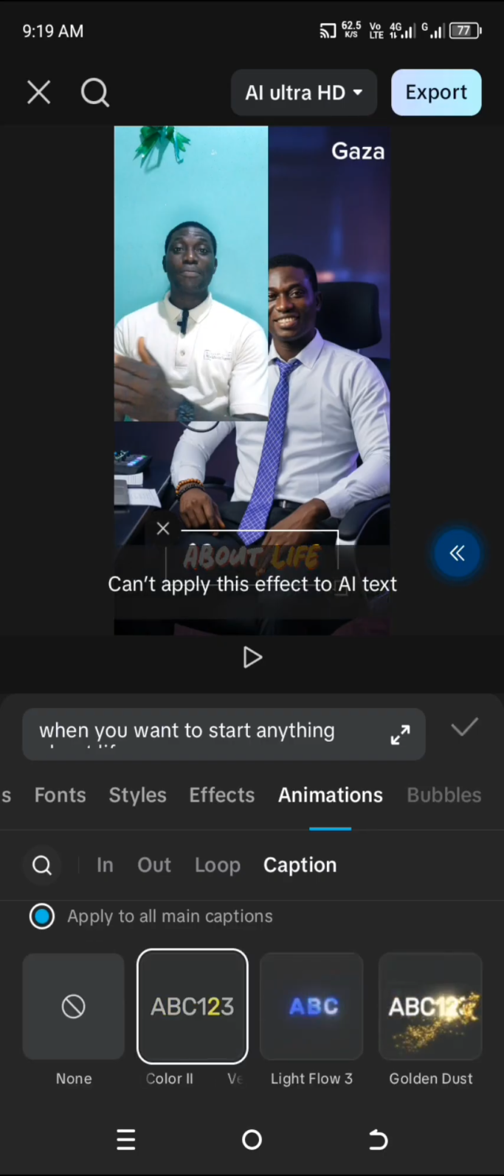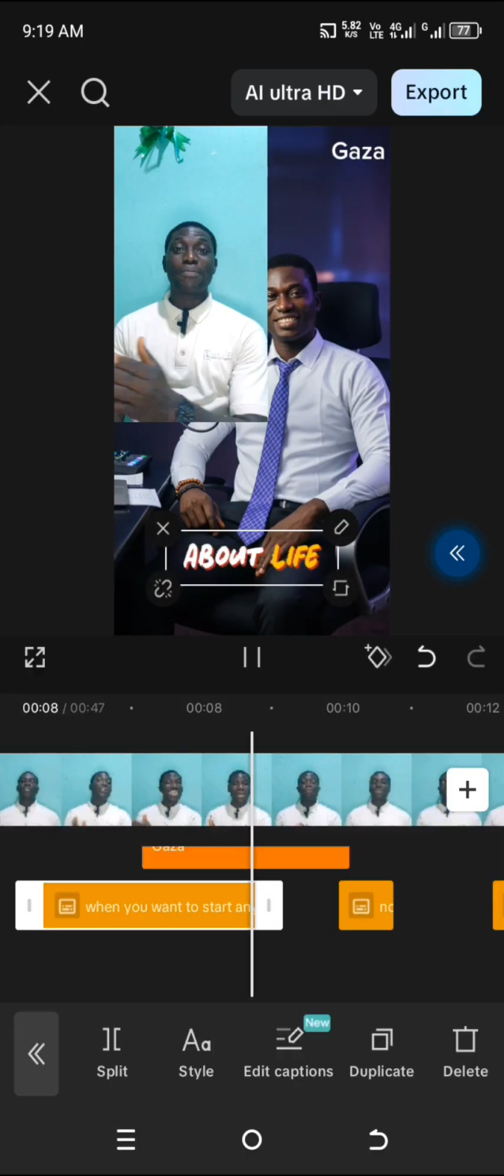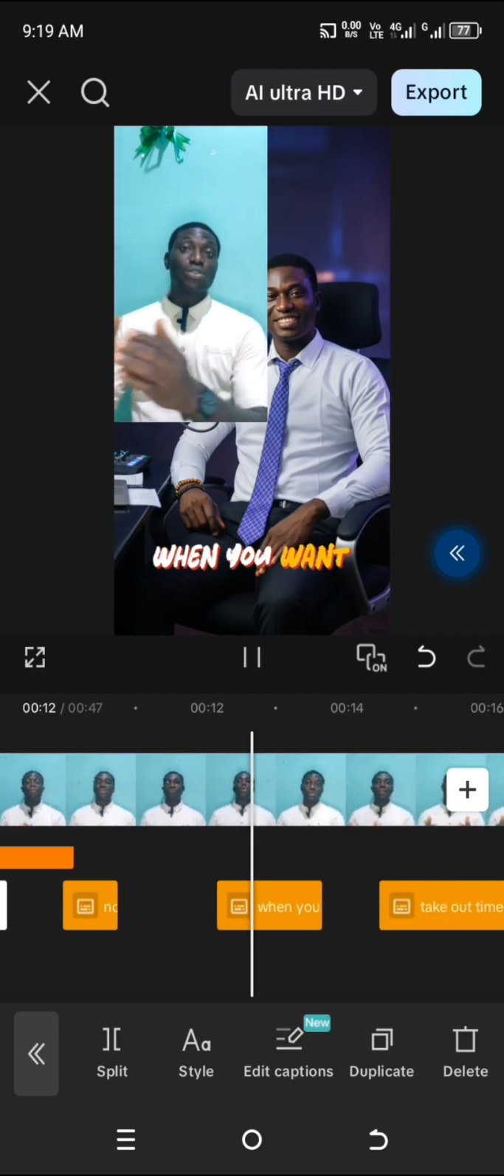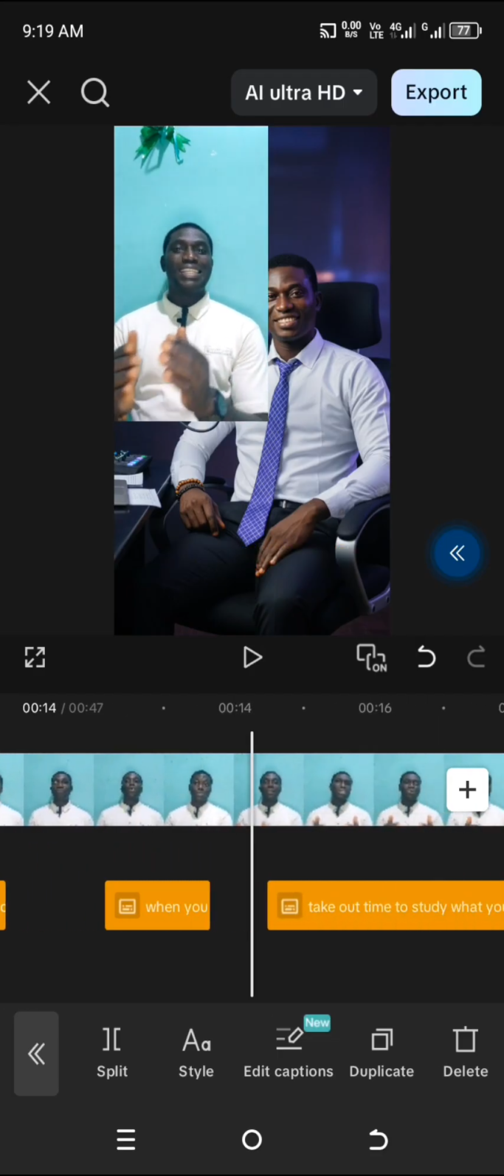And then you can decide to play your video, and then you see. So you can see, and then when you are through, you click on export, and these are basic things you can do on CapCut. And when you are through exporting, I'm going to show you another app that is very important.